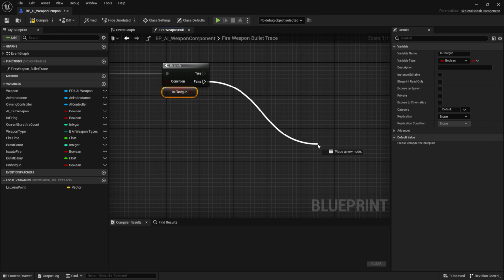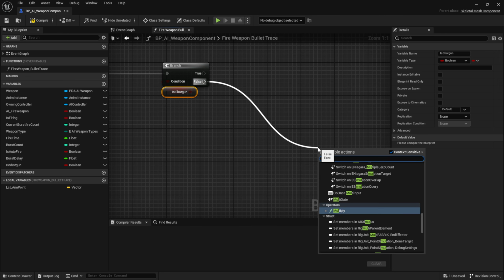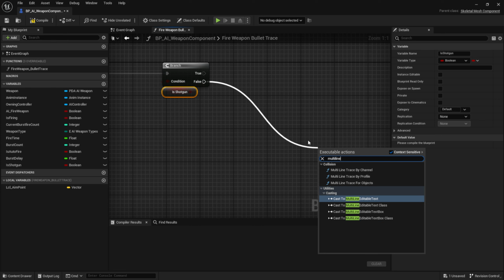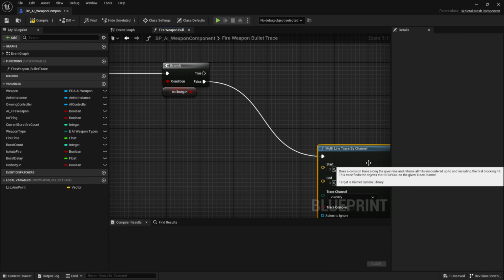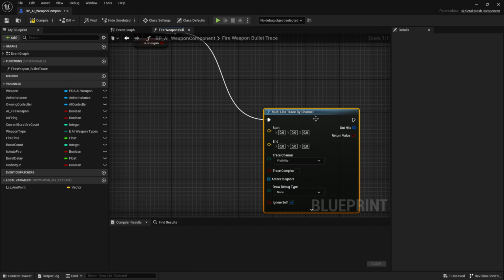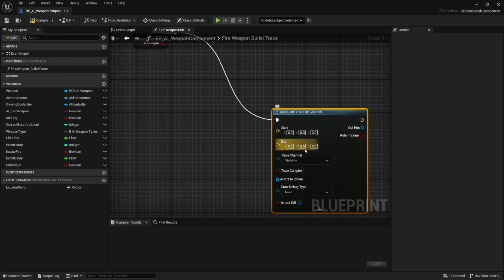And we're going to use a multi-line trace by channel. And I'm using a multi-line trace because then we're also able to set up bullet penetration. And if we use a blocking trace, then we can only hit one target at once. So that's why we're using a multi-line trace. We do need to make sure that we set up the trace channel correctly to make this work, but we're going to get back to that later.